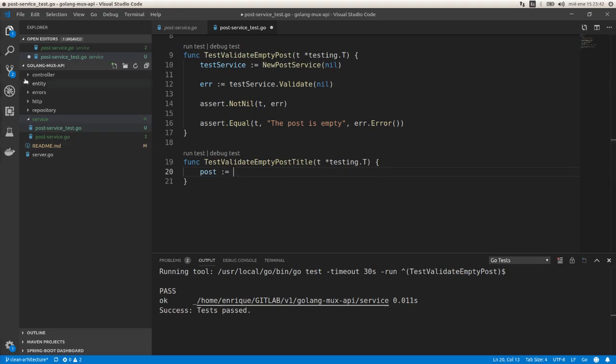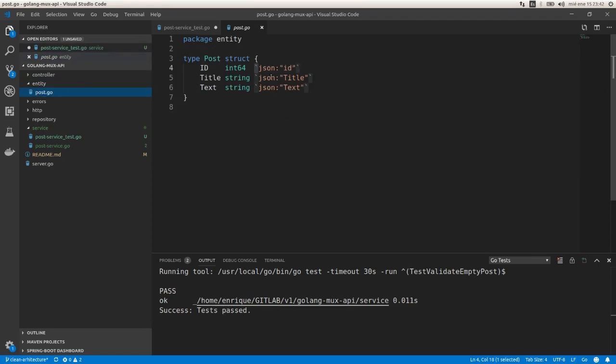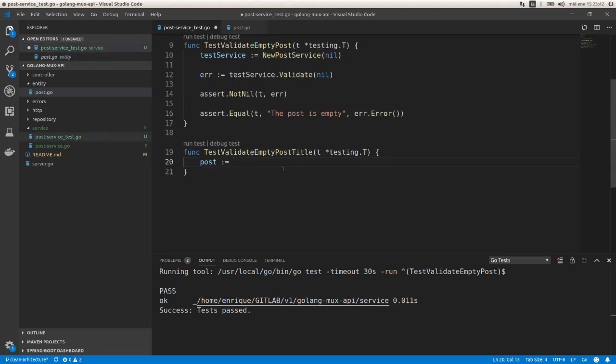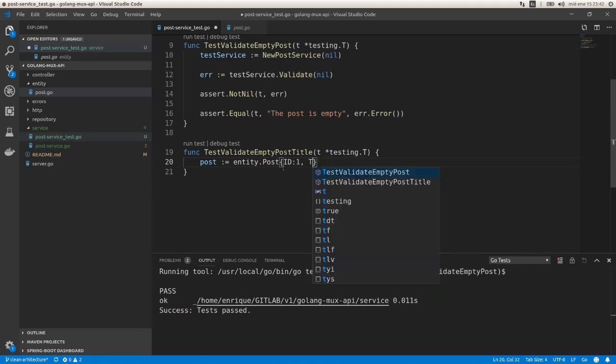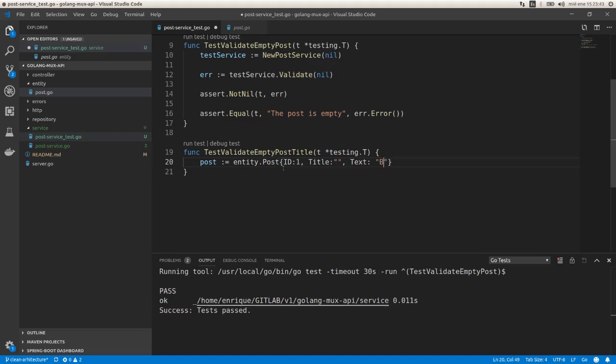Let's go back to the entity and let's see the struct. So the struct has three attributes: an identifier, a title, and a text. So I'm going to create that. This is entity.Post. And here I need to pass the identifier, it's going to be 1. The title I'm going to keep empty, and the text is going to be B, let's say.